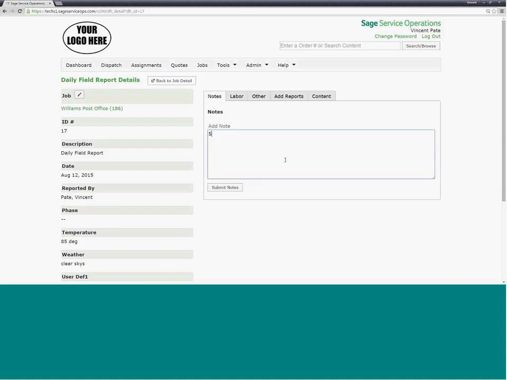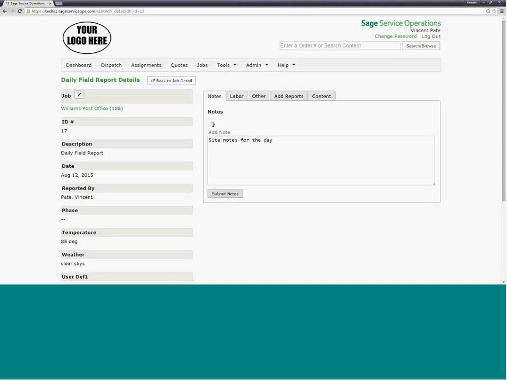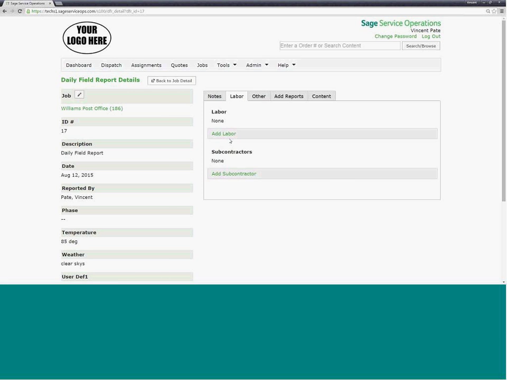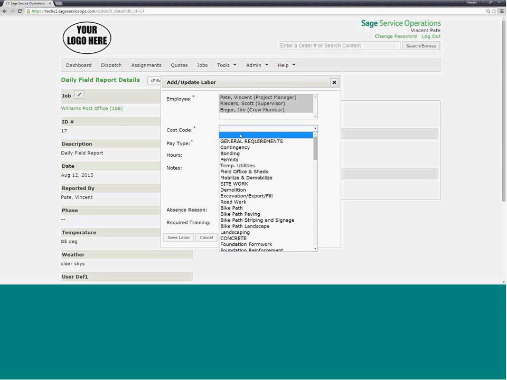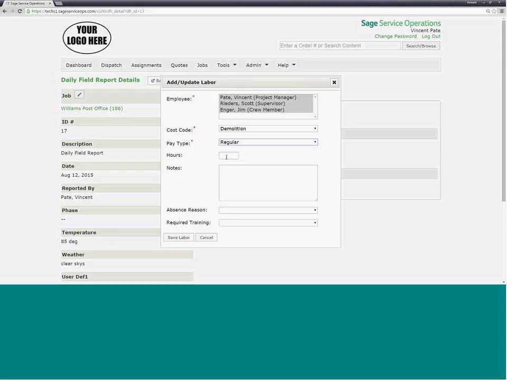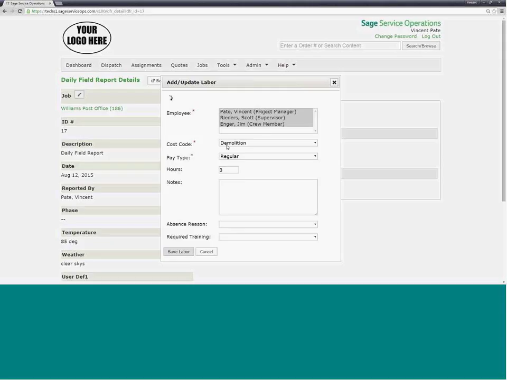So notes for those notes, and we can start putting in our labor. So in this case, if we had myself and maybe a couple crew members, my supervisor, and we all worked on demolition today at the site for 3 hours, we can put the proper cost codes to the amount, and the whole crew can be added in for this. And again, this will all flow into payroll at the end of the day as well.